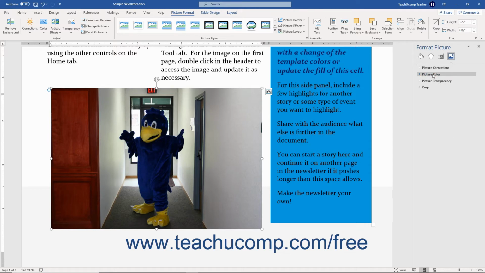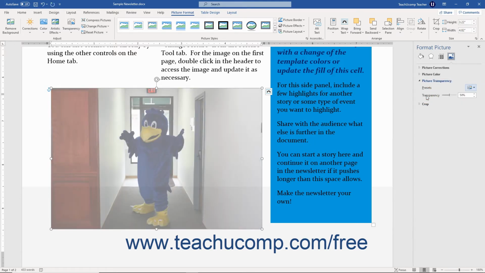To change the picture transparency settings of a selected image, click the Picture Transparency category grouping to expand it if needed. To select a preset picture transparency, select one from the Presets drop-down. Alternatively, to apply a custom picture transparency, use the adjacent transparency slider or directly enter a value into the adjacent spinner box.